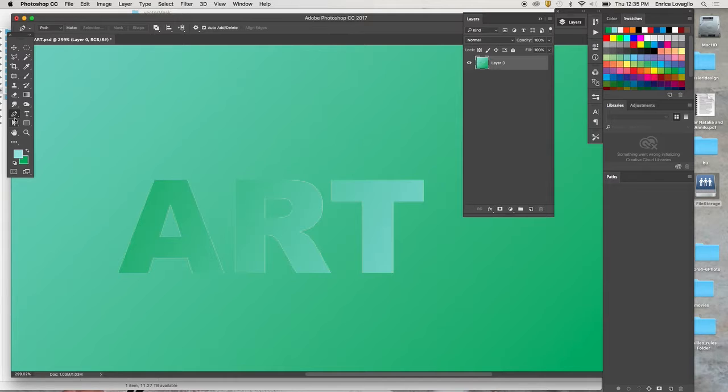So notice, if I go with my pen tool, I make sure path is the option, and I make sure that under this option here, I have new layer. Don't have exclude overlapping shape, I have new layer. If I do that and I start clicking, look what happens in the path palette. It creates a new working path.